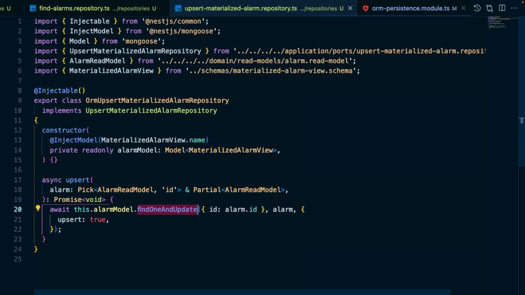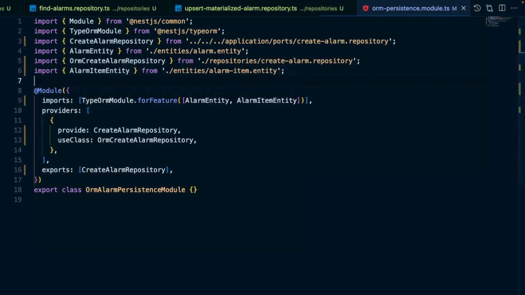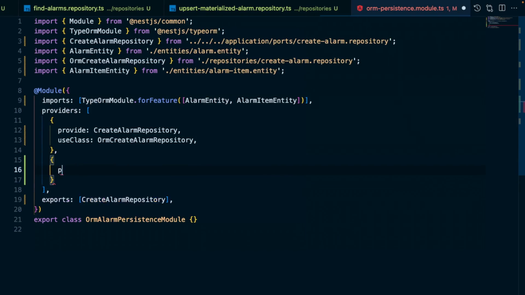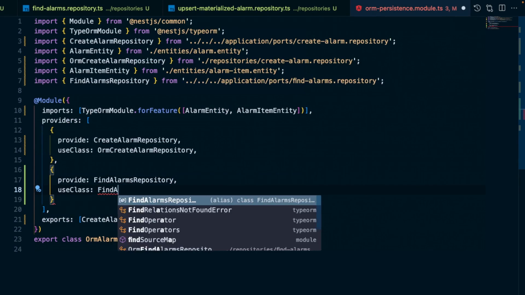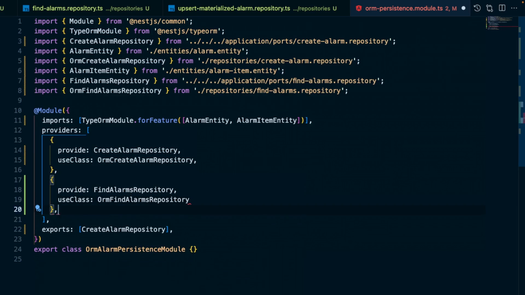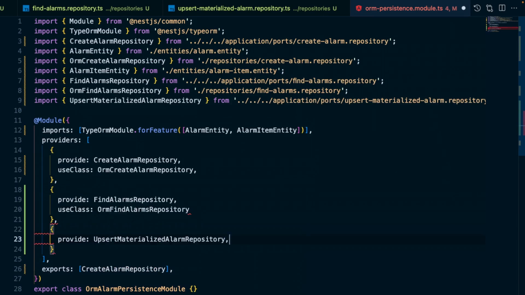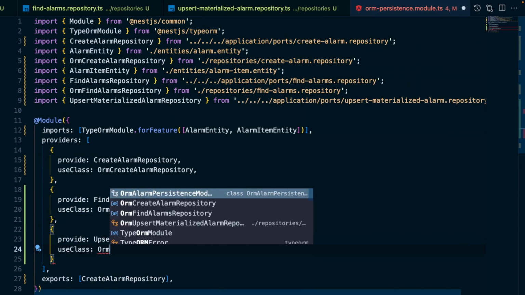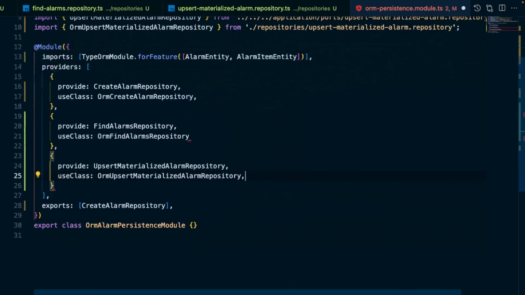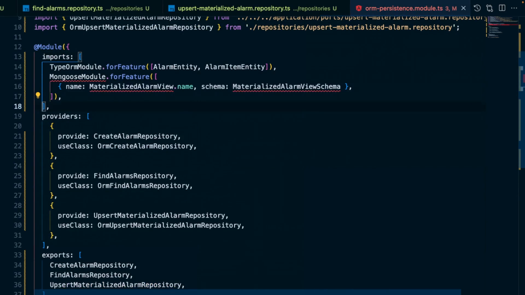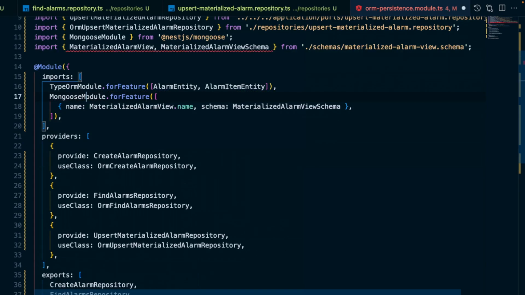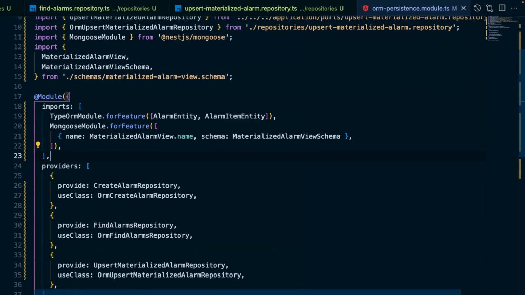model class. Now, let's open up the ORM persistence module file and update the providers array to provide the newly created ports. Like before, let's again not forget to export them. And lastly, we need to import the Mongoose module's forFeature method and pass the alarm schema to it as an argument to register the model as a provider.